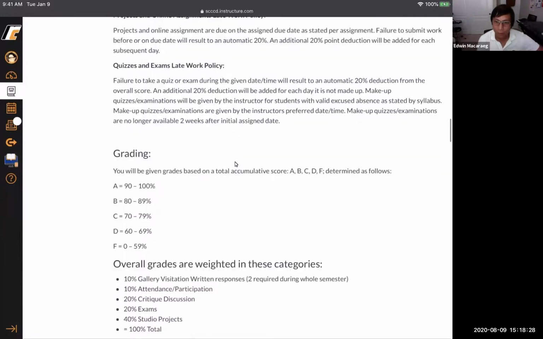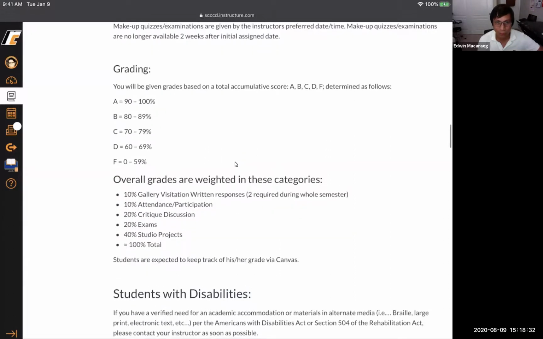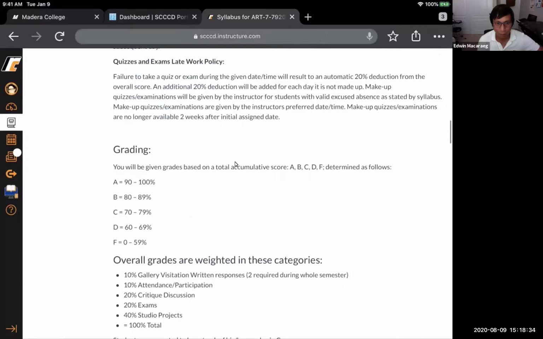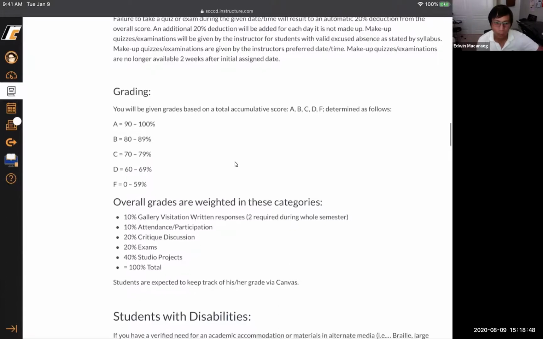So let's see. Grading is normal. So it says here, they're no longer available after 2 weeks. I'm going to delete that. You only have 5 days. So I need to change that on all of my syllabi. Okay, so grading is normal.